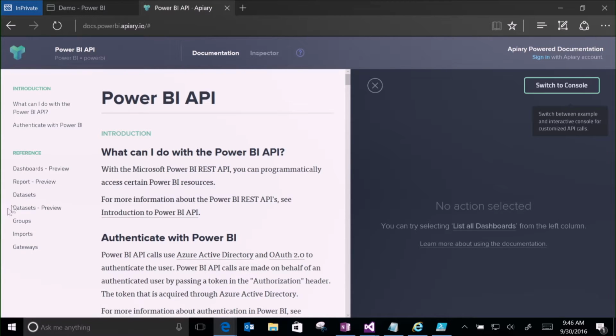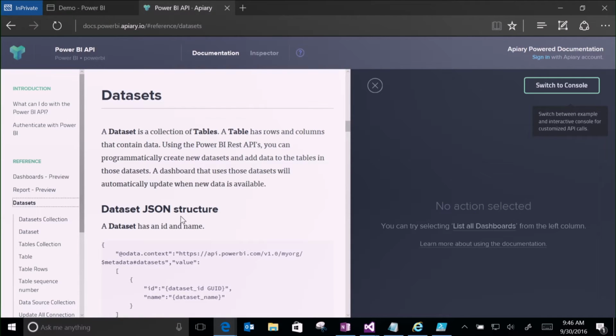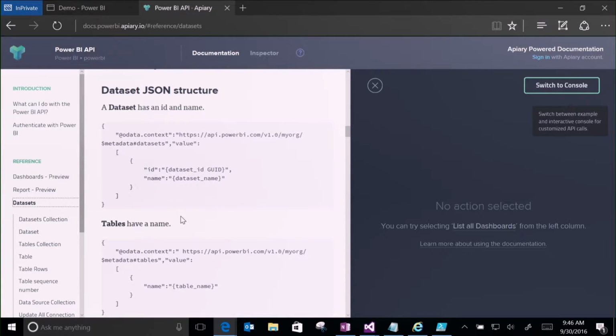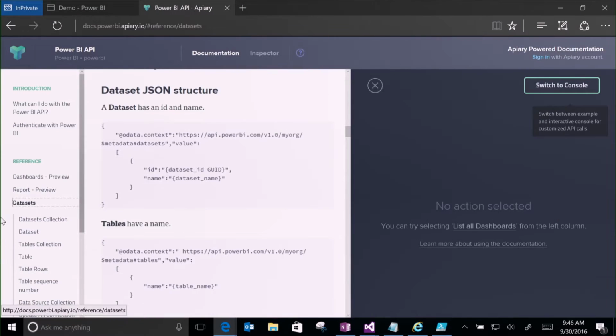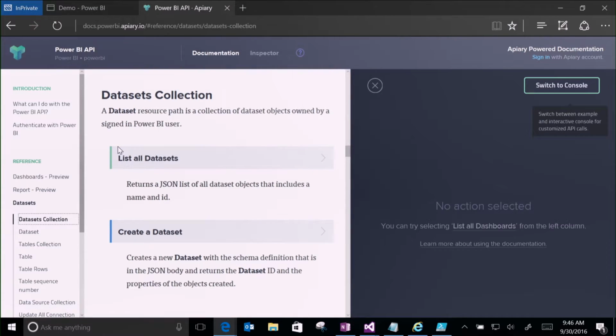So we were talking about data sets. I can click on the dataset API here. It gives you a little explanation of what the dataset API is. And I can click on dataset collection. Or I can do that. And let's say we want to list all the data sets that we have.